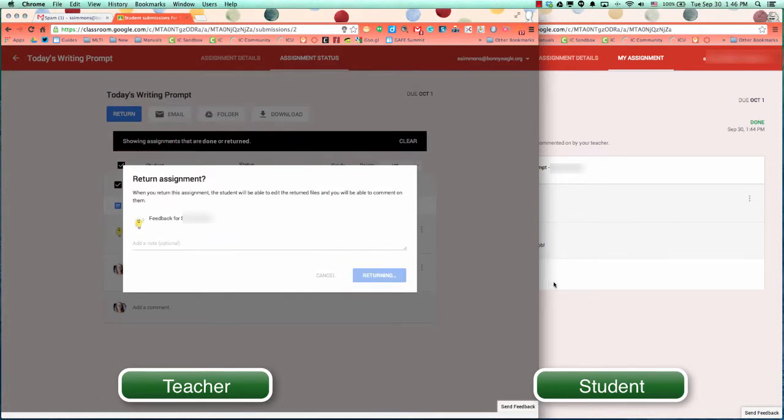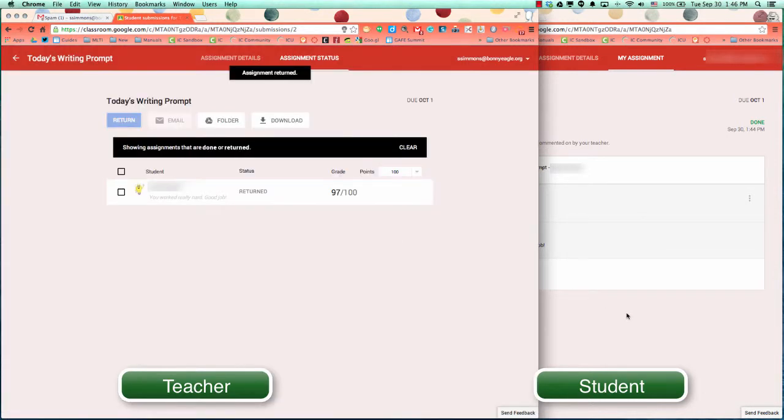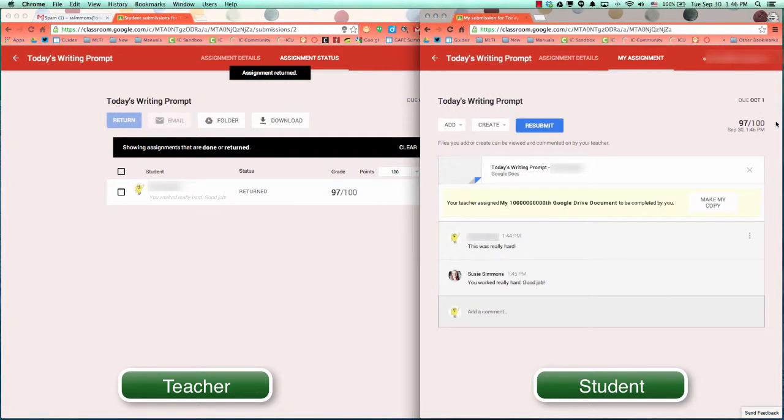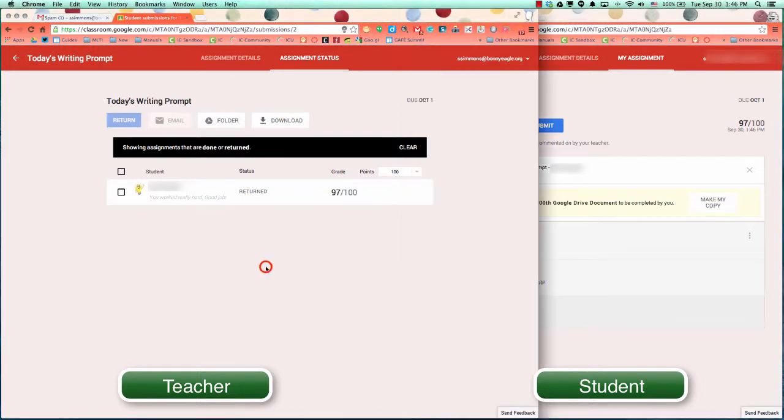Okay, so now we can return the feedback back to the student, return the assignment back to the student. And eventually, here we go, again, without me even having to refresh my page, I now see what I got for a grade and I see the feedback from the teacher. So it's practically instant. It's really, really awesome.